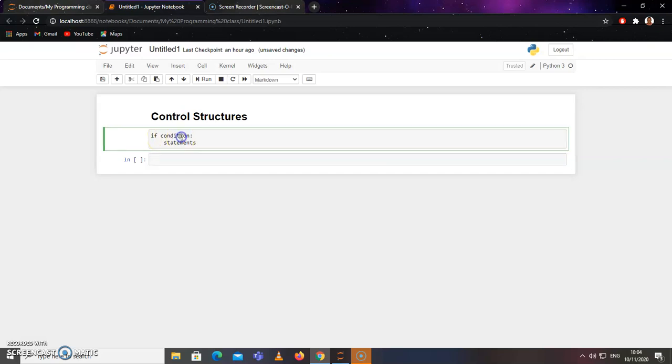So this is the syntax of writing an if statement. You write the keyword if. If is a Python keyword. Then you write the condition here. Then you use a full colon. Then you press enter. Remember, after writing the full colon, press enter, because if you don't do that, you generate some errors. I'm going to show you the errors that you generate. Then after that, you write a couple of statements that you want to be executed.